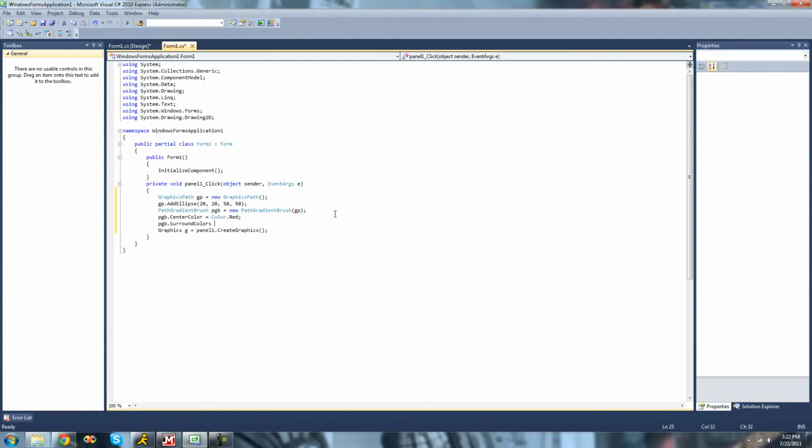So we're just going to do pgb.SurroundColors, and this has to be set equal to a color array. So we're just going to create a new color array right here. And like I said, we're only going to have it turn into one color. We're going to have it turn into yellow, but you can obviously use any color you want. So right now it's just going to start at the center of the circle right here, indicated by this. So this is where the circle will be located. It will start at the center of that circle and then slowly move out. And as it moves out, it will turn into yellow.